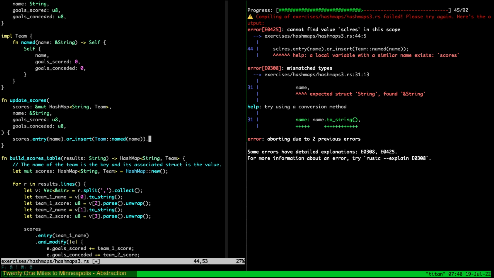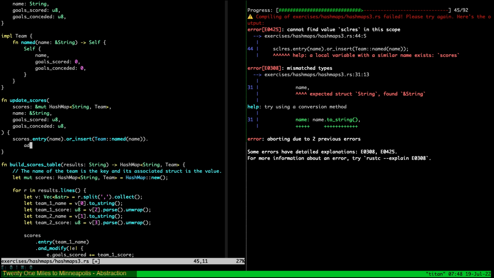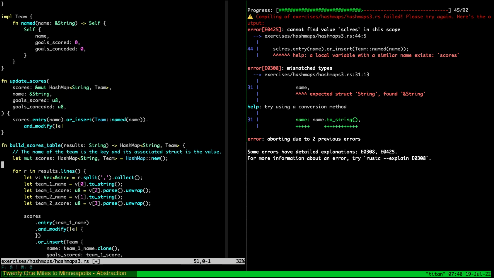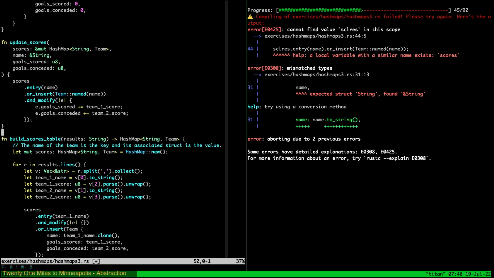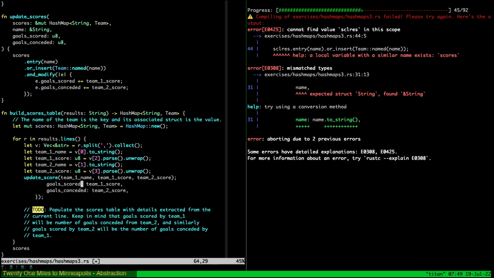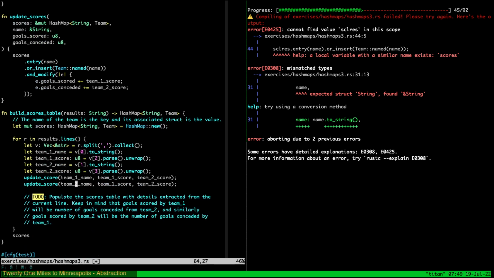Kafka says that this should give me a mutable reference. So we could say and modify. And we could just say these lines here. Right? And then we can just say update score, team 1 name, team 1 score, team 2 score. And then the opposite. Like that.